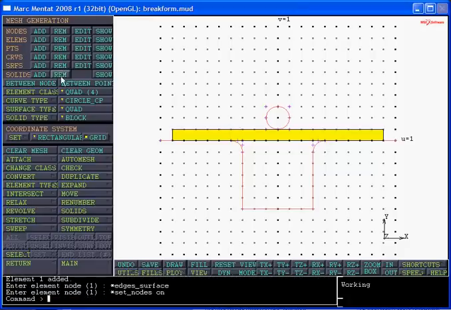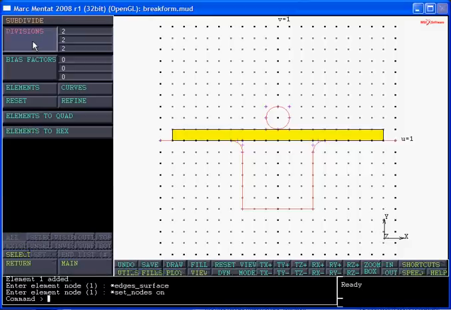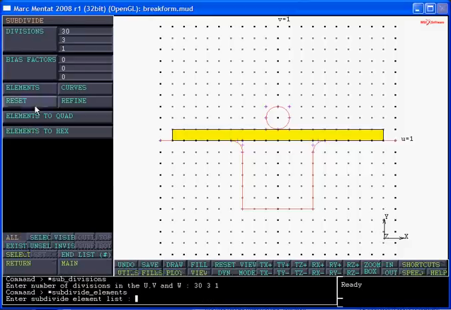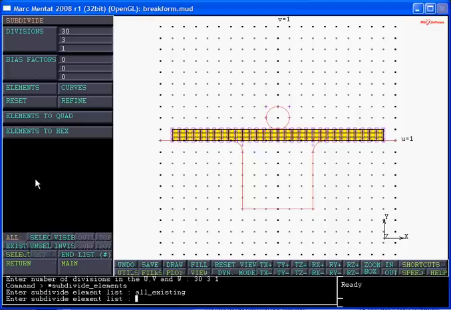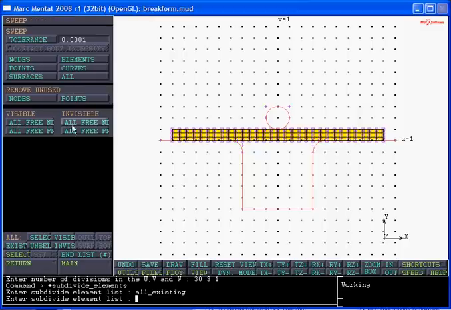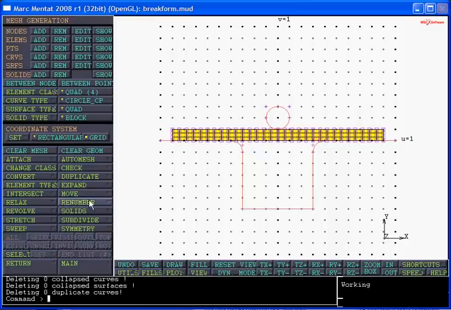turn on the nodes. Subdivide the elements into divisions of 30 by 3 by 1. Pick the elements, all existing, and there's our mesh. We're going to sweep all the nodes. Any coincident nodes will be merged together and renumber everything.